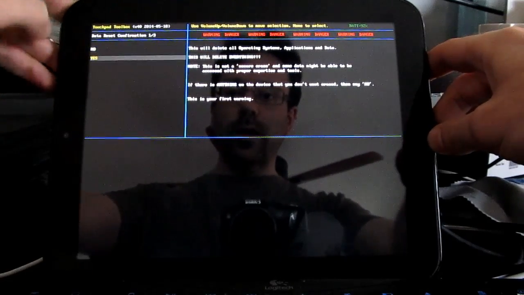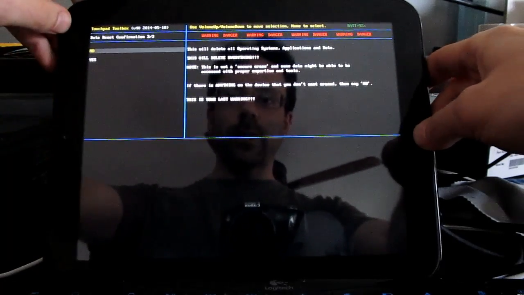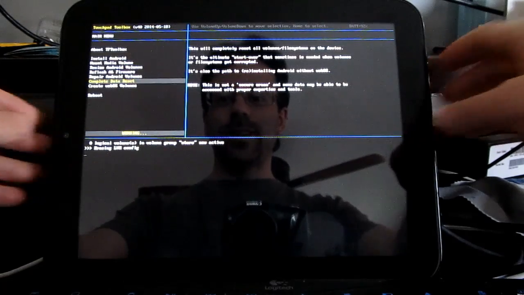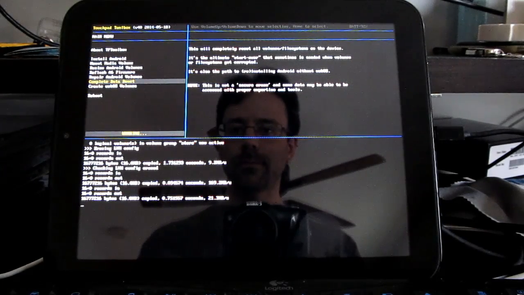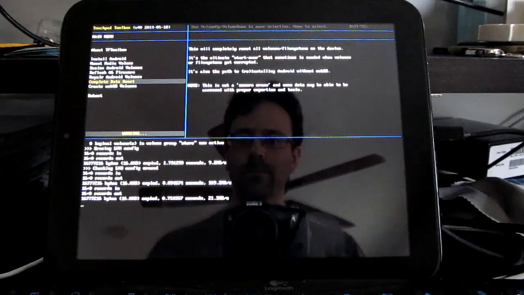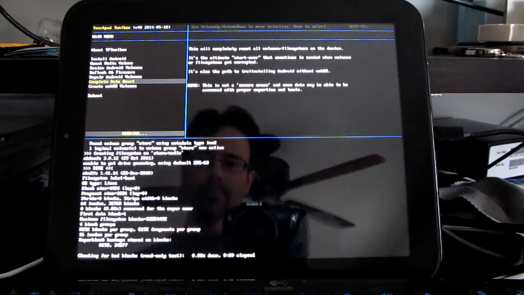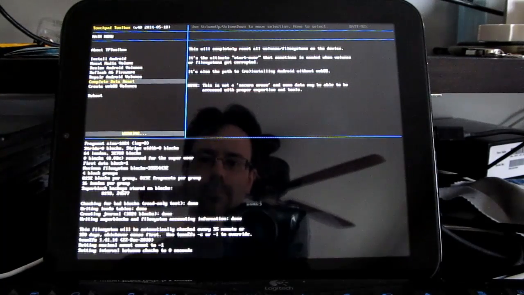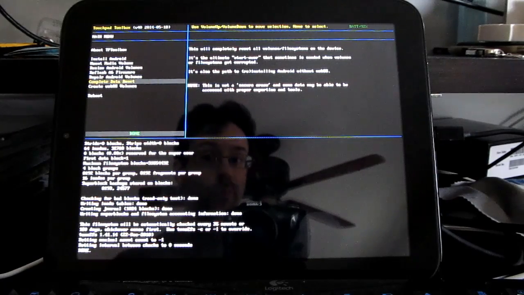It asks if we're sure we want to do that. I'm going to say yes. I'm really sure. And here we go. And now we've got a system with no operating system on it.